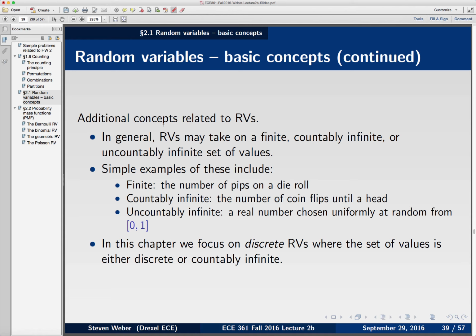Next, let's talk about some additional concepts related to random variables. First, random variables in general can take on a finite, countably infinite, or uncountably infinite set of values. Let's give some basic examples of each of these three types of random variables. We have a finite random variable when, for example, we're counting the number of pips on a die roll. In this case, the random variable takes on the values 1 through 6. We'll have a countably infinite number of values when our random variable is the number of coin flips required until we get a head on the coin.